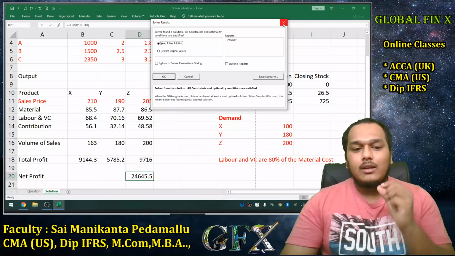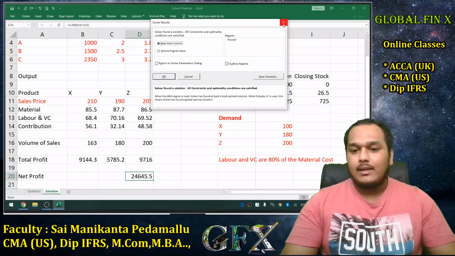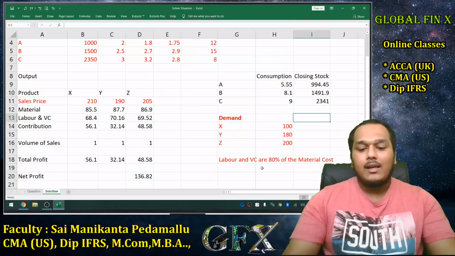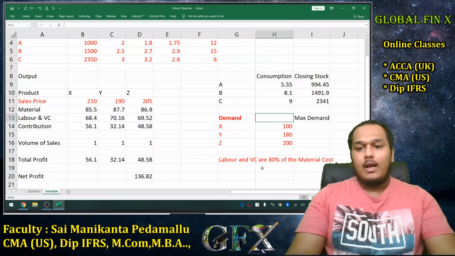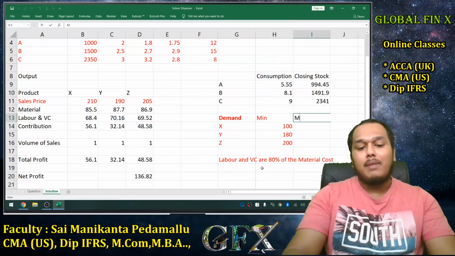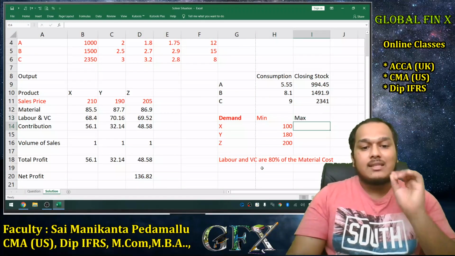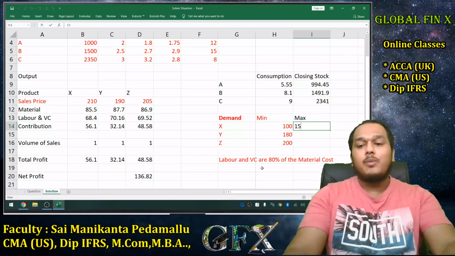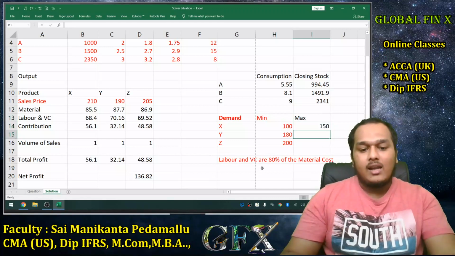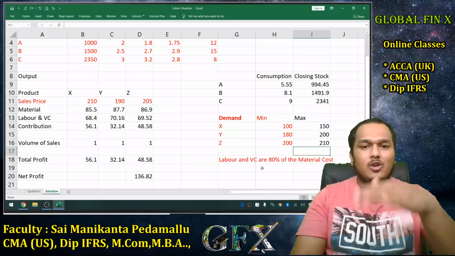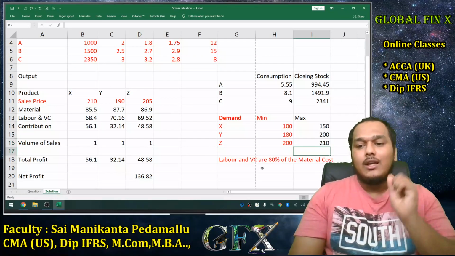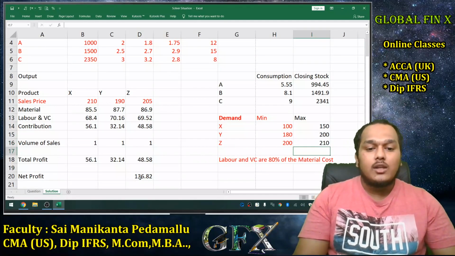Okay, now let me complicate it a slight little bit, and I'm also going to add maximum demand as well here. I'm going to write minimum and maximum. Okay, so maximum units of X cannot be more than 150. And Y 200 and Z 210. I don't care about Y and Z because anyways they are going to be produced less only. So now let's add one more condition to our solver situation.